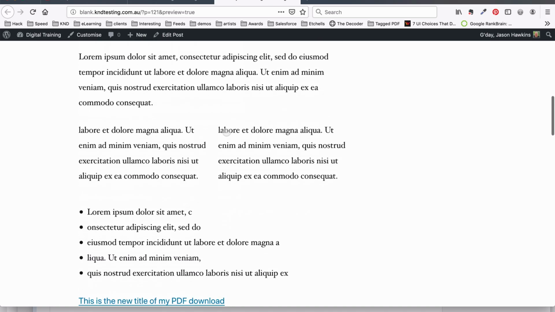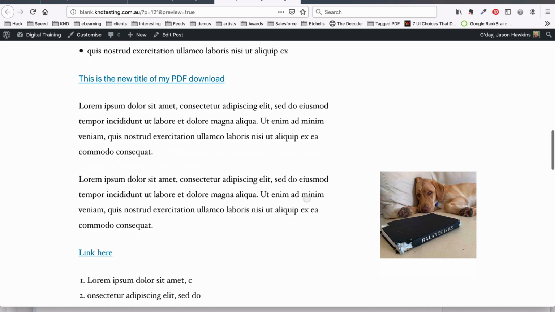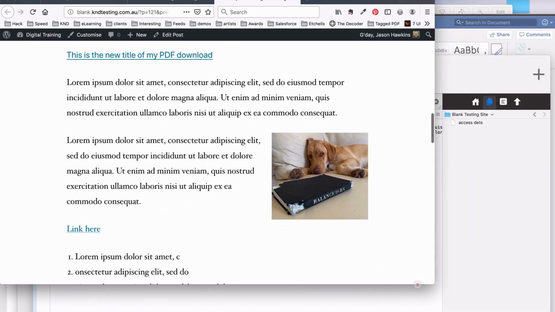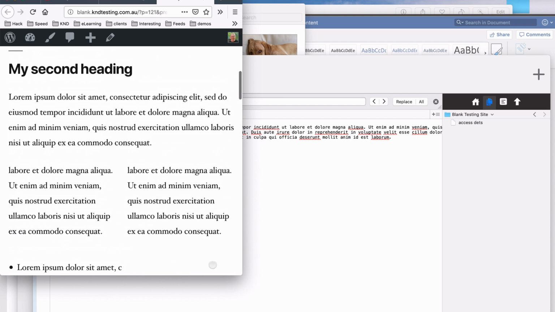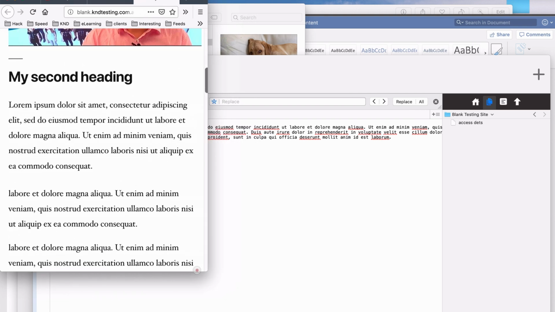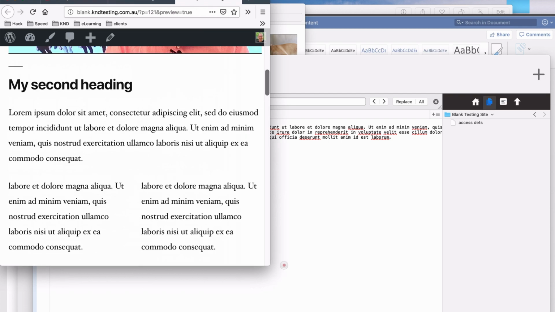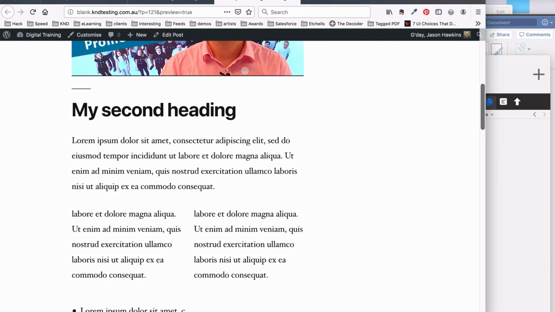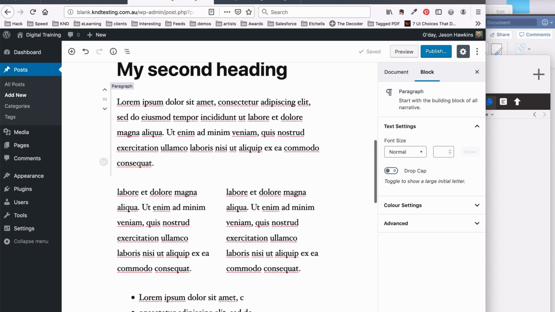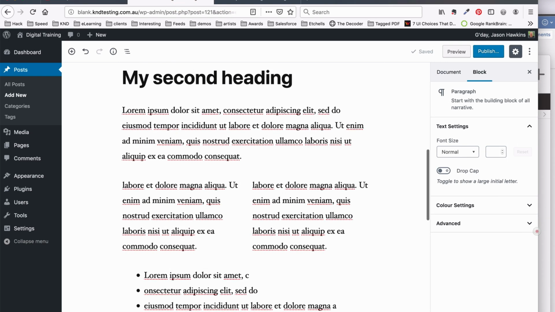Nice. 2 columns here, dot points, my image. So let's see how this actually collapses into responsive. Here's our 2 columns, goes to single column, nice wrapping, all looked after inside. And this is the beauty of the editor. It's looking after our responsiveness that the old editor was never able to do.